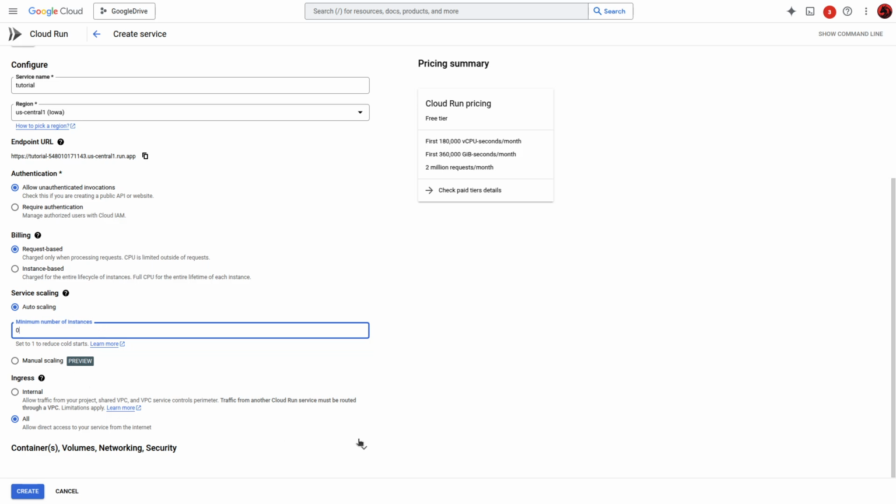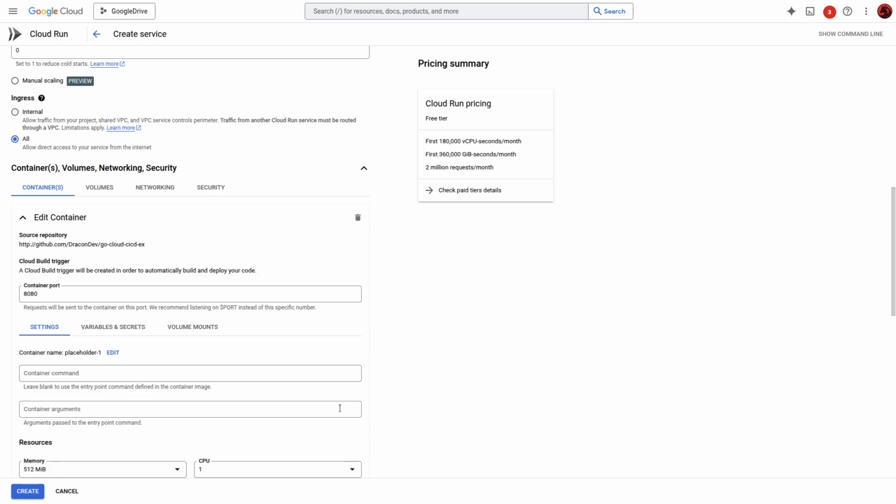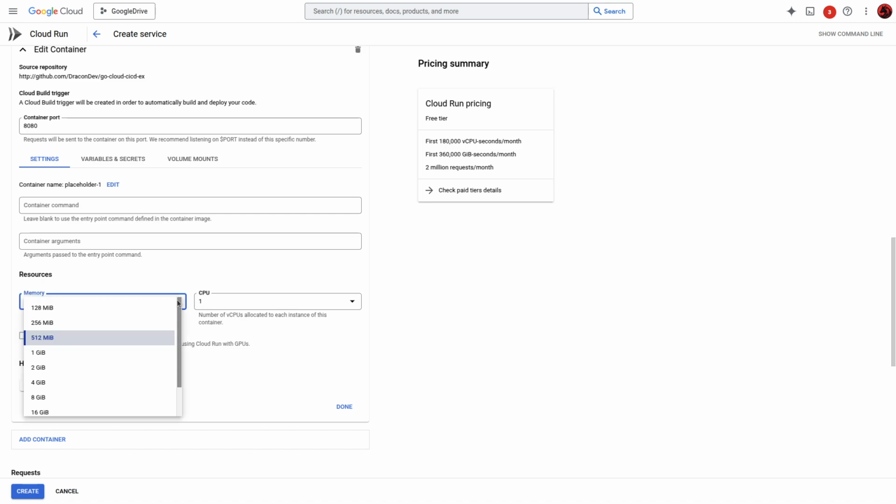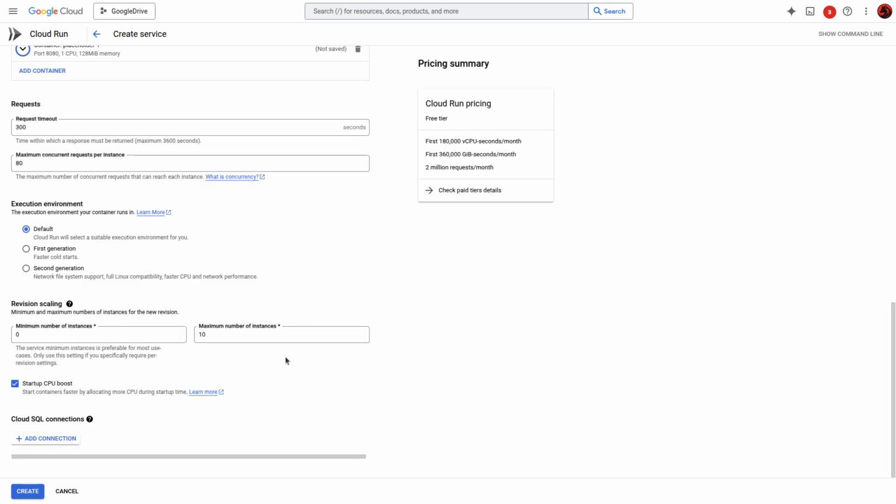So we allow everything, containers, sure. We're just leaving everything at default. And because of how efficient Go is, we can just go with 128 megabytes. So we pay less. And that is it. But keep in mind that if you're using other languages, you probably at least want 256 or possibly the default half gigabyte.